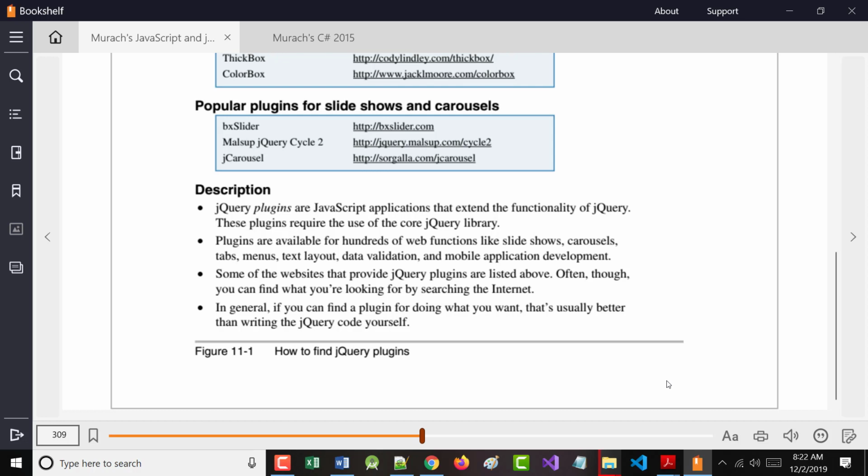In general, it says if you can find a plugin for doing what you want, it's usually better than writing the code yourself. That's no slam against you, but if somebody's already created it, it's been tested. The other thing too is that when you go out to the plugin registry, with some of these, they'll show you how many downloads there have been. And if you go out to a place and there's been 10 million downloads, guess what? It's probably pretty good. If you go out to the one underneath it and there's been 3 downloads, it's probably not as good.